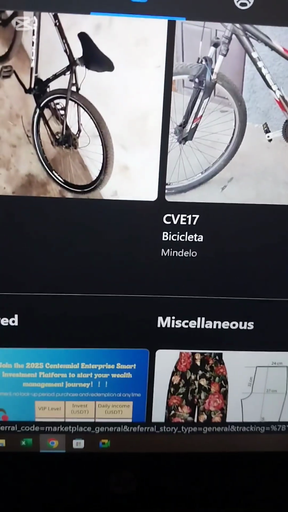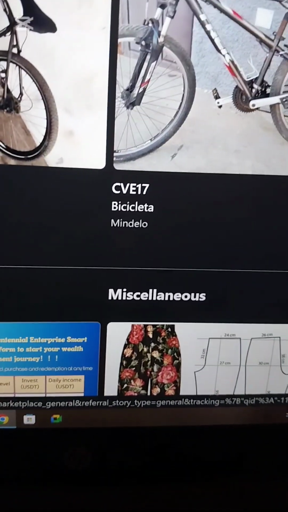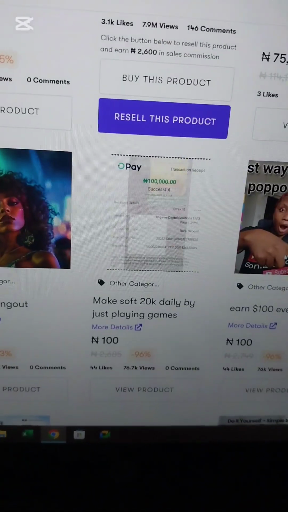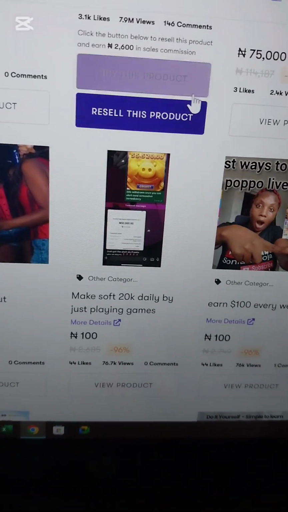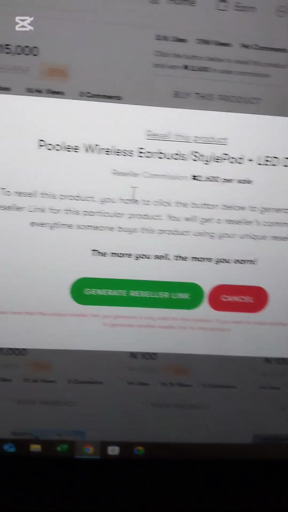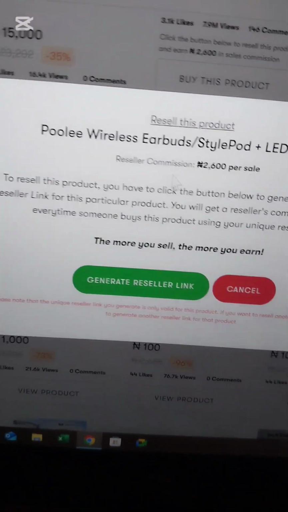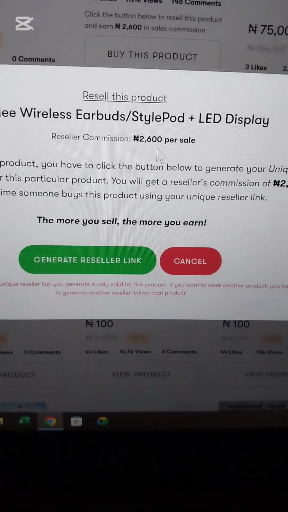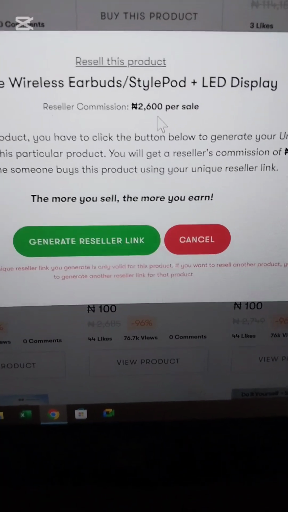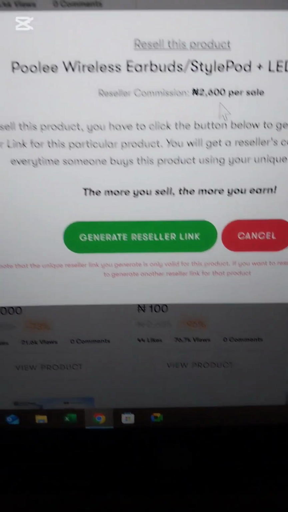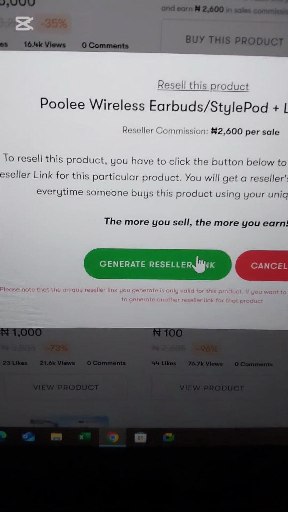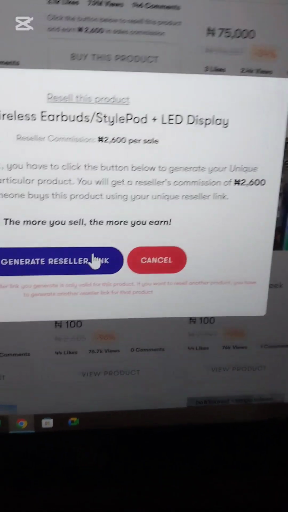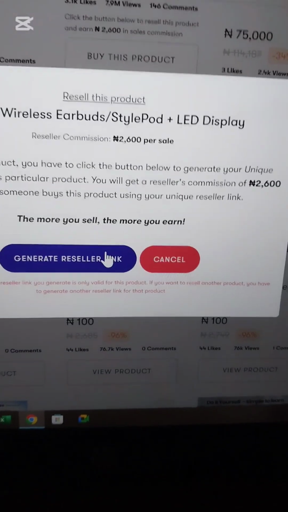And the best part of it is that this platform has given you everything you need to resell this. All you need is to click on this reselling button and generate it. This one, the parcel is 2,600 naira. So imagine selling this product: you list it, and once you list it, it's there for life, until you go and delete it. You click here to generate your own link. All you need to do is copy and paste on Facebook, and you keep making sales.